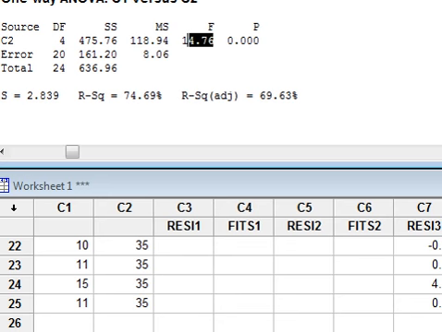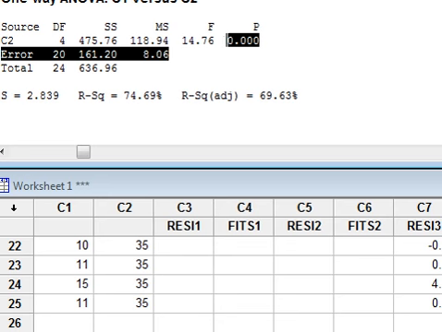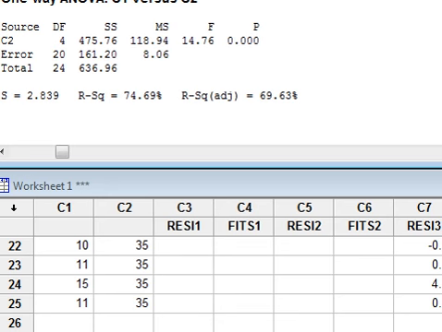I can make a decision on the basis of the F statistic, but for that I need to know the cutoff value using the F table. If I want an easier method, that would be making the decision on the p-value here.